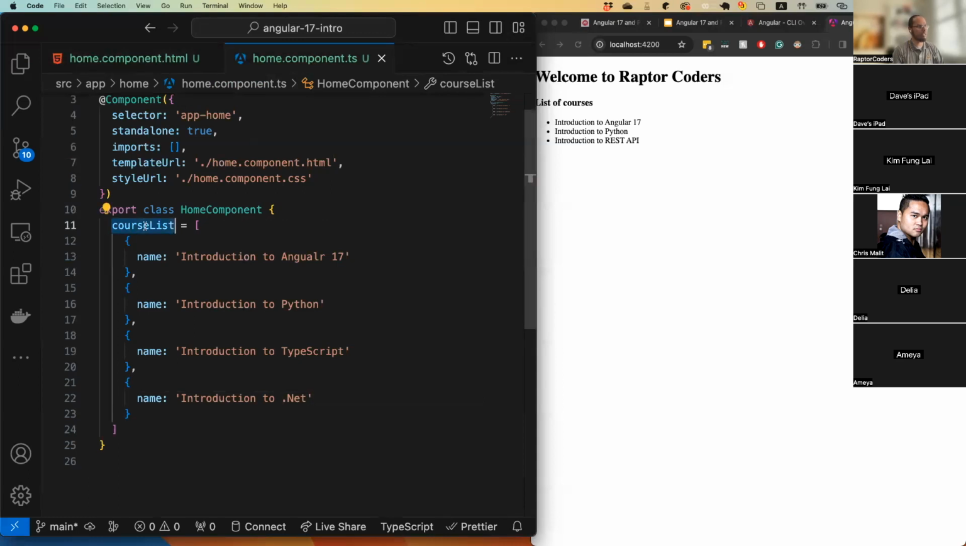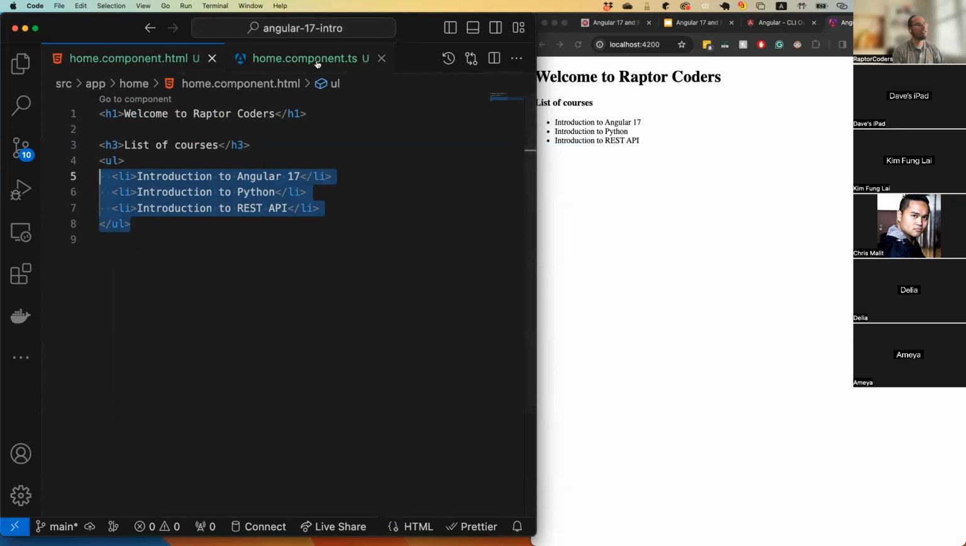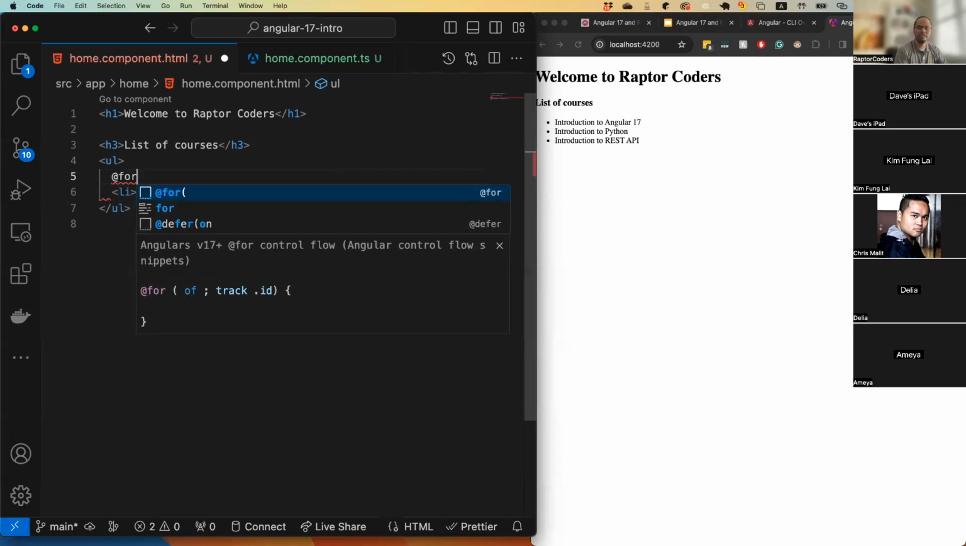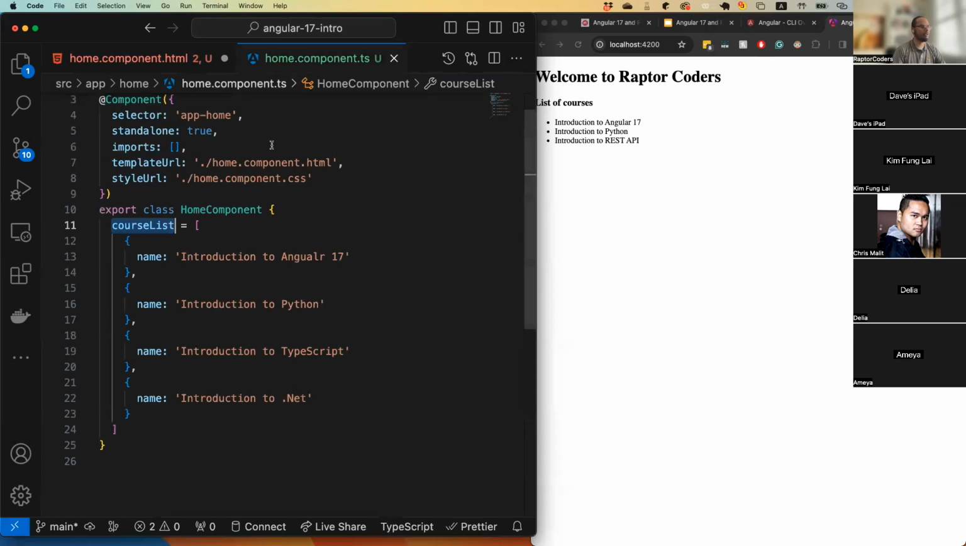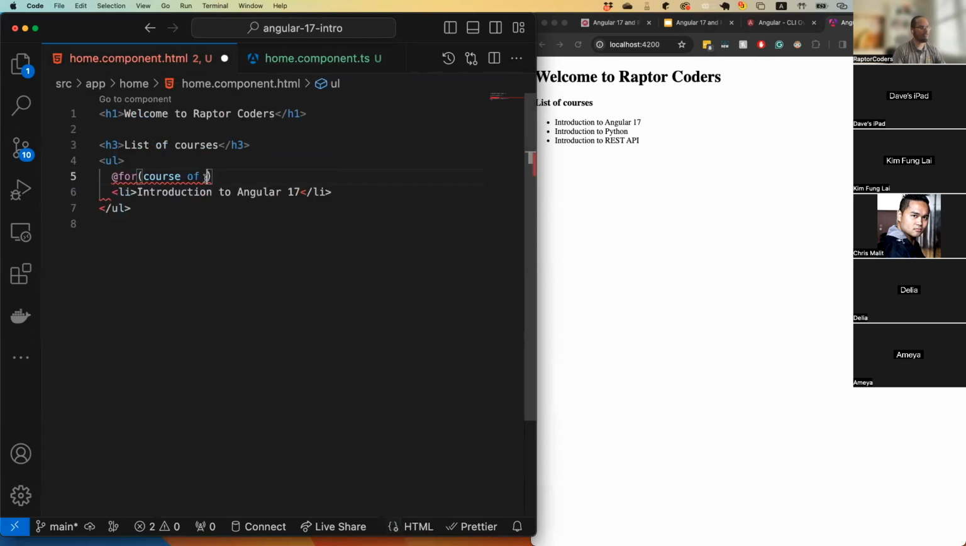Because we have a course list in here, we can go to the same home component HTML, remove all this from here, and say, you know what, I don't want to hard code it. Let's go and get the data from the variable. In order to do that, Angular 17 has changed their for loop, the looping syntax, okay? They made it really, really simple, called @for. This has a capability to loop through a list of objects or list of data, okay? And then I can say for course of, what's the name of the variable that we have in here? Course list. So we can actually reference course list in here.